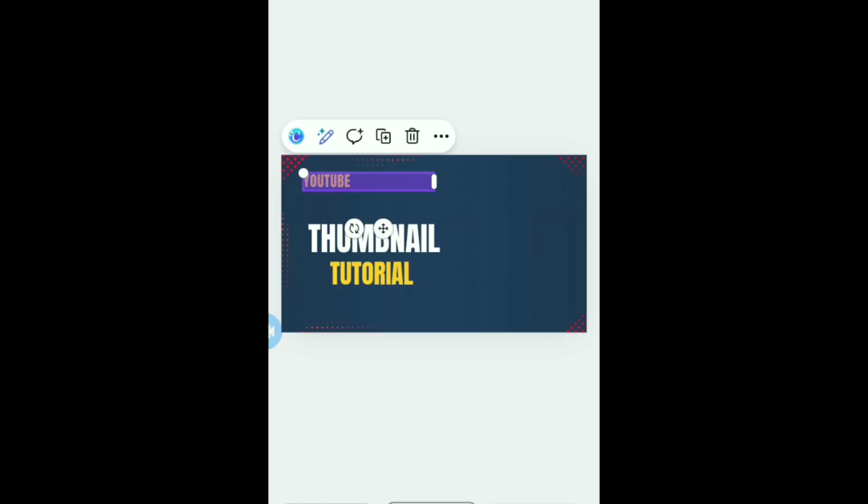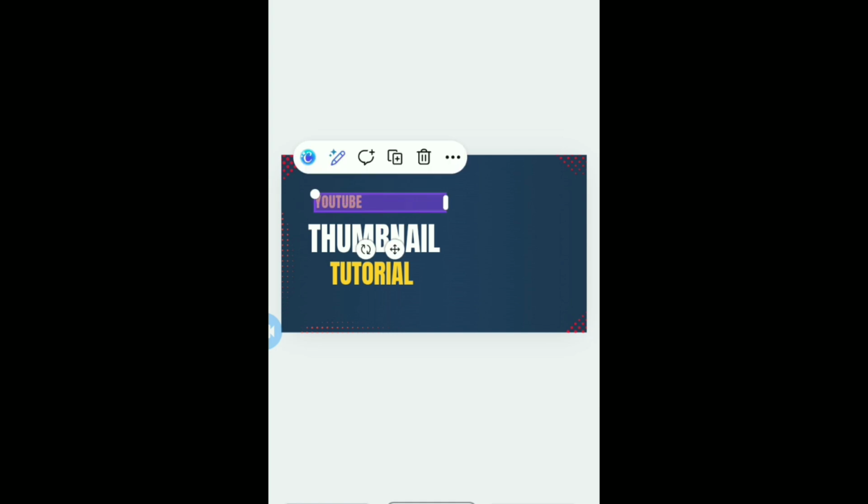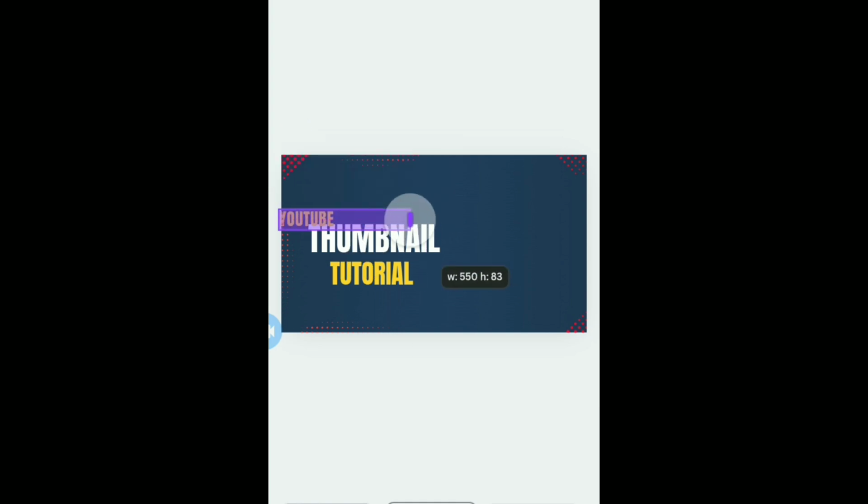I want to kind of make my text pop. I want to kind of make my text very attractive so that once you see it, you want to click on it.